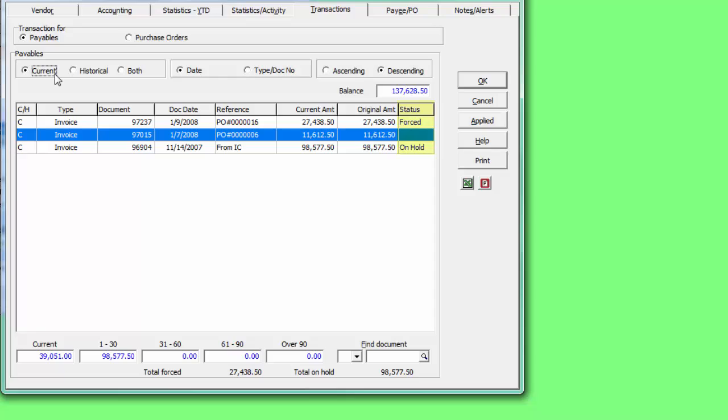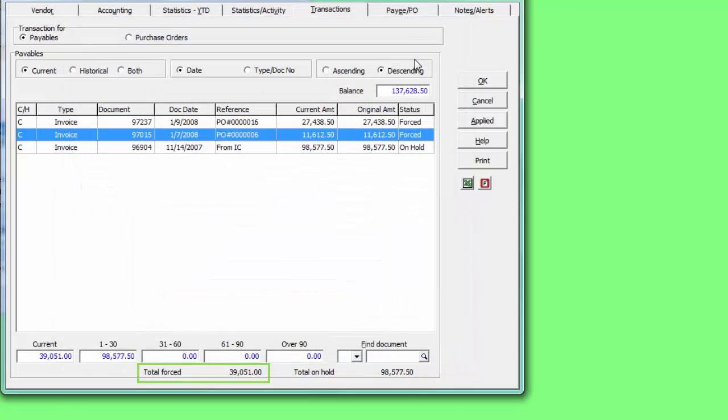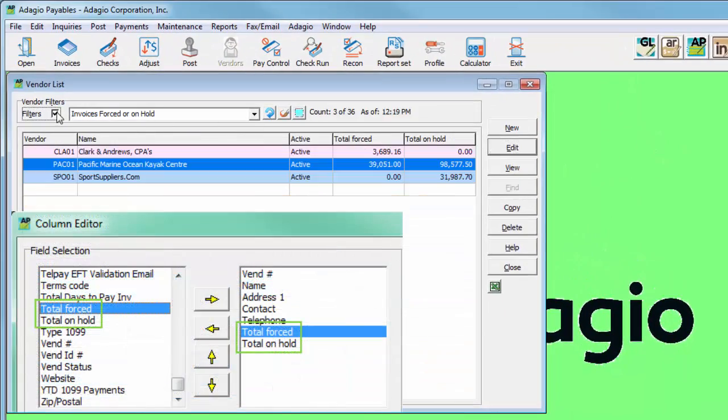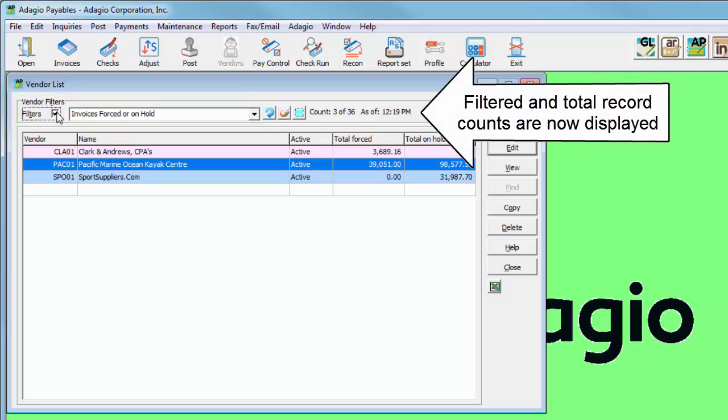If invoices have been payment controlled with a status of either forced or on hold, a total summary amount for each status is displayed below. Whenever an invoice is edited and the status is changed, these totals are immediately updated. These totals may also be displayed on vendor grids using the column editor, and filters may be set up to select vendors based on these totals.